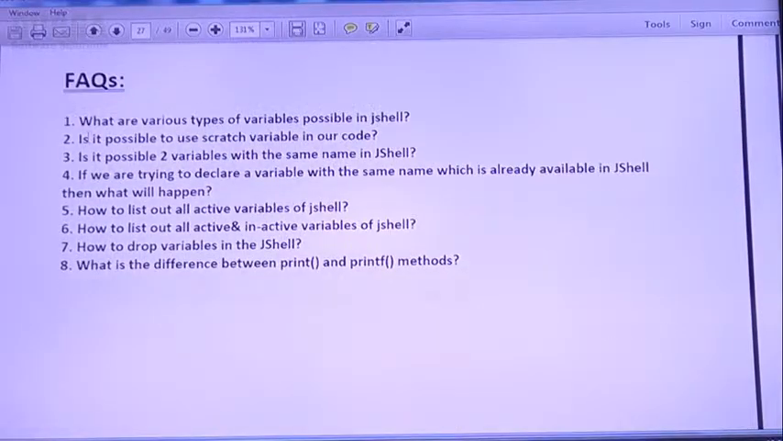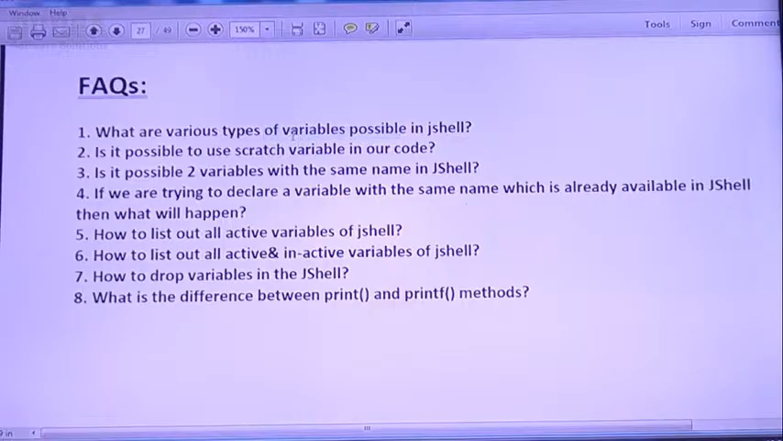That's all, sir. Now by this time you should be in a position to answer each and every point related to this. Just have a look once. What are the various types of variables possible in the JShell? Two types, explicit and implicit. Is it possible to use scratch variables in our code? Yes, why not? We can use $3, $4 and so on.